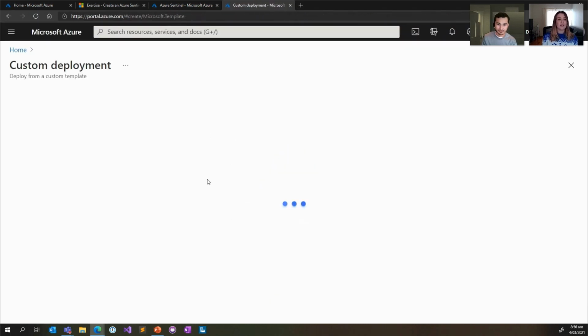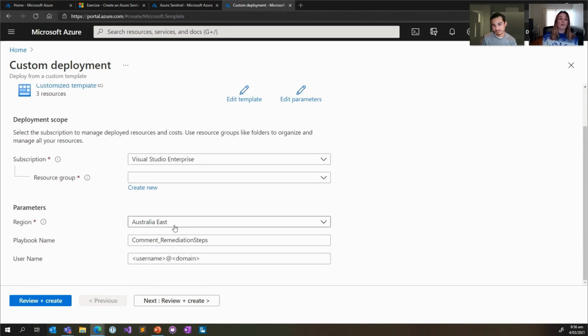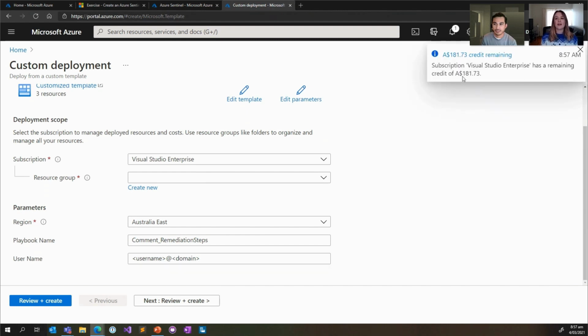Again, I'll have to pick my resource group, what region I want the playbook deployed in, what name we want it to be, the username we're using, and the parameters that you see here will of course change depending on the precise logic app you're using. But again, a really nice way to get started with things that other people have created.